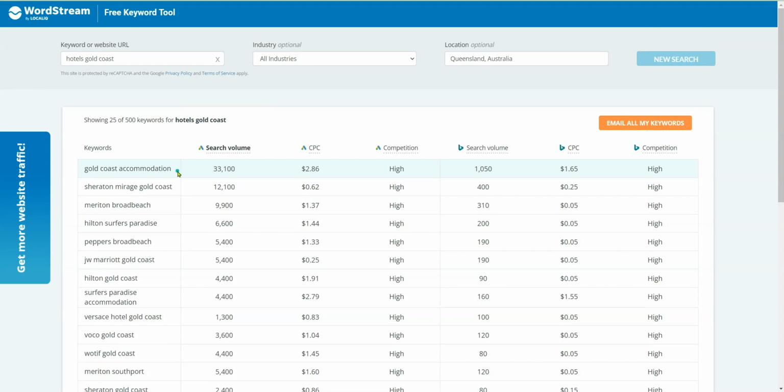So, just as an example, if we're using Gold Coast as an example and we type in the word hotels Gold Coast, and this is just in Queensland, okay, you can see what pops up is 33,000 people are searching for accommodation in the Gold Coast. So they're basically going to Google and typing in Gold Coast accommodation.